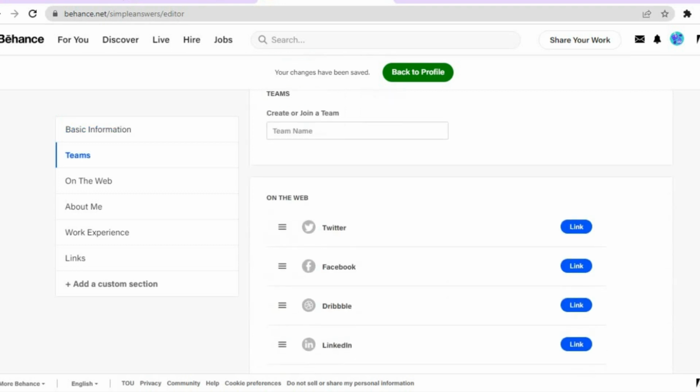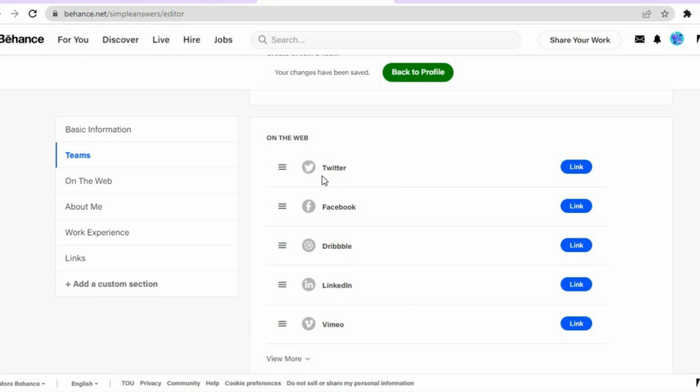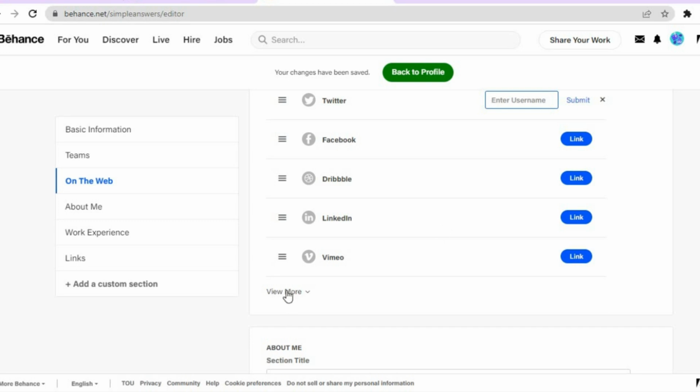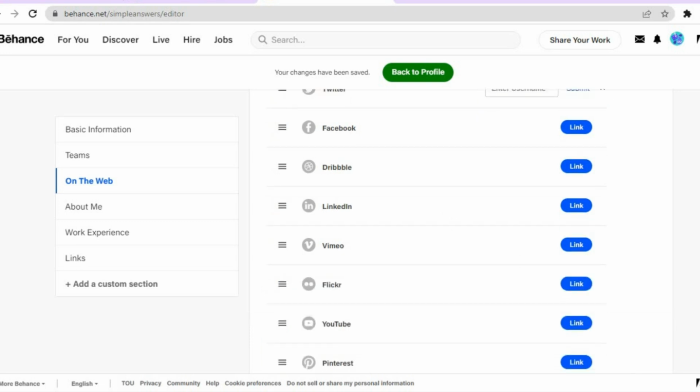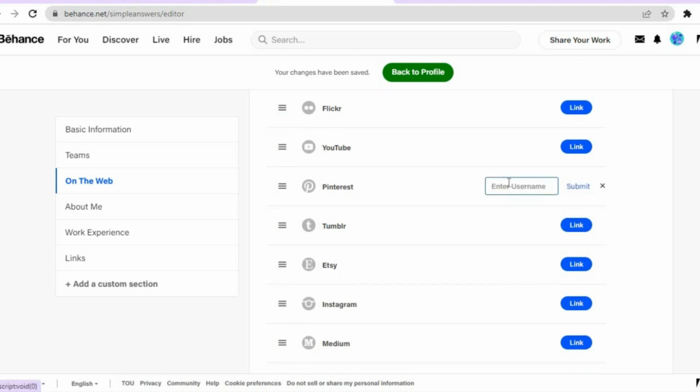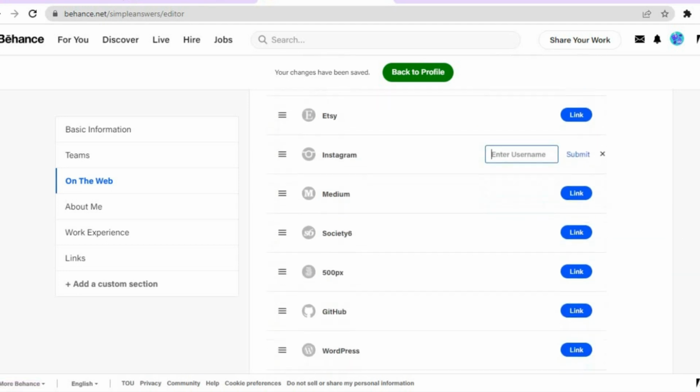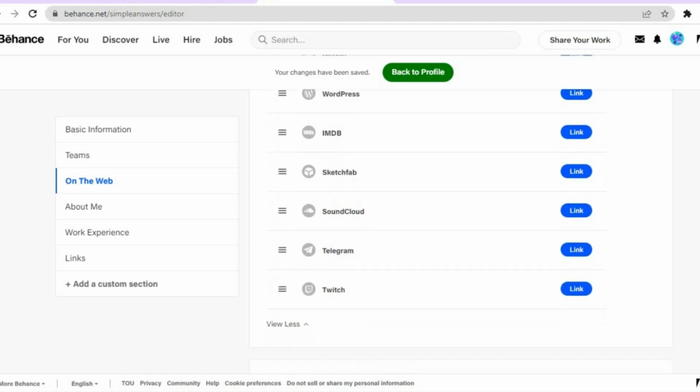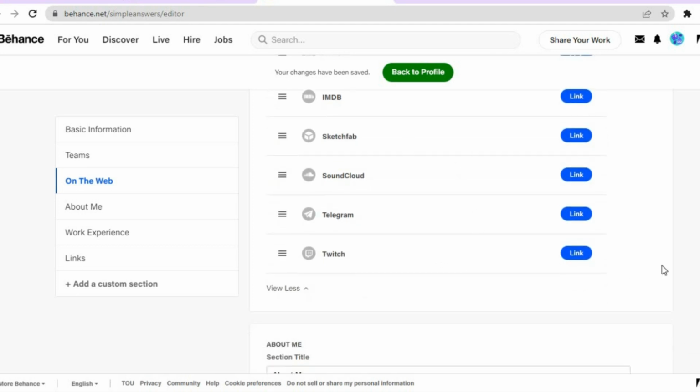Then we are going to scroll down, and right here you can add any one of the social media platforms that you have. So let's say, for example, you have a Twitter account. You could simply tap on link right where you see Twitter. Then you will enter your Twitter username. Also, if you are on Facebook, if you are on Instagram, or if you have a YouTube channel or a Pinterest account, all you would have to do is tap on link and then enter your username, as you can see right here, to connect the social media platform. And you can see there are numerous platforms that you can connect with.